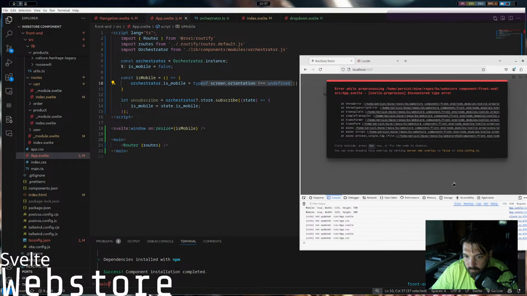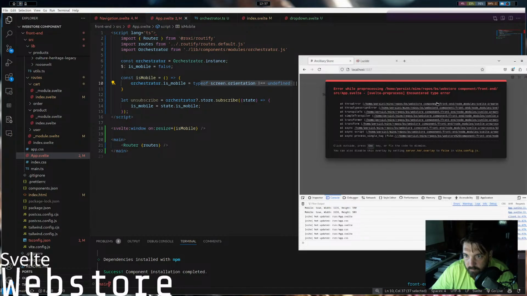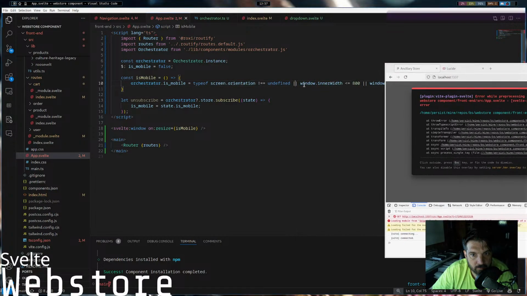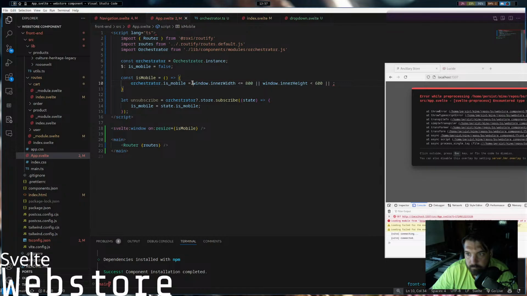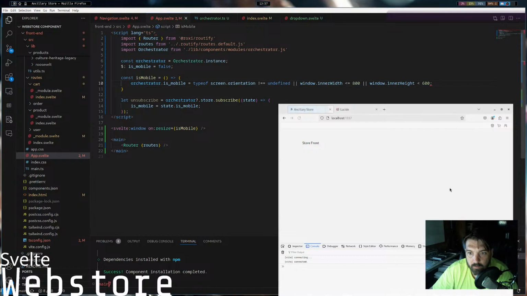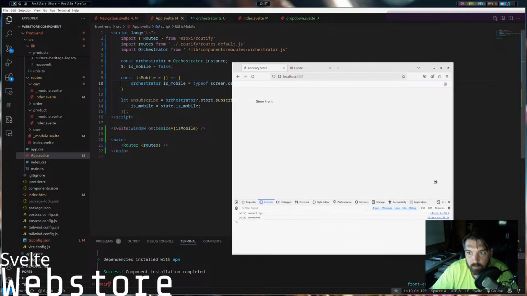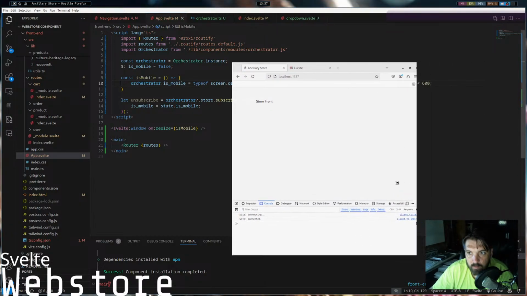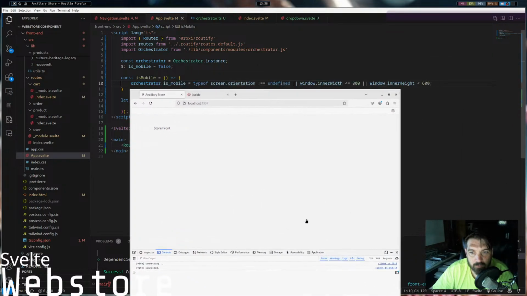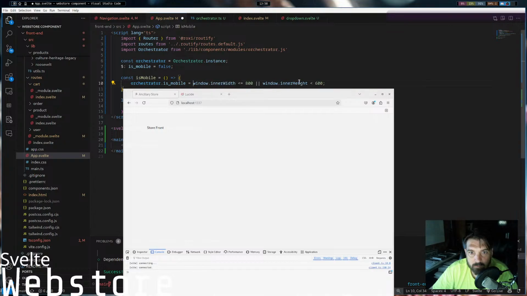Front end throw error, Svelte pre-processing. Let's try to refresh. Okay. App.svelte. Are you serious? It does not like that. It does not want me to use the screen property. Oh, you know what? I just had bad code. Now it's not coming out of the size. That's not good. Maybe this is just not the way.